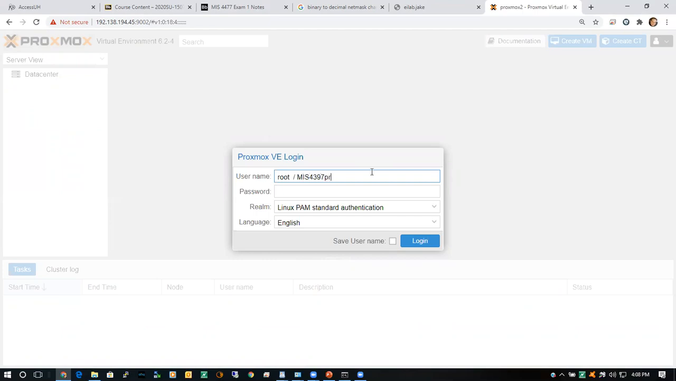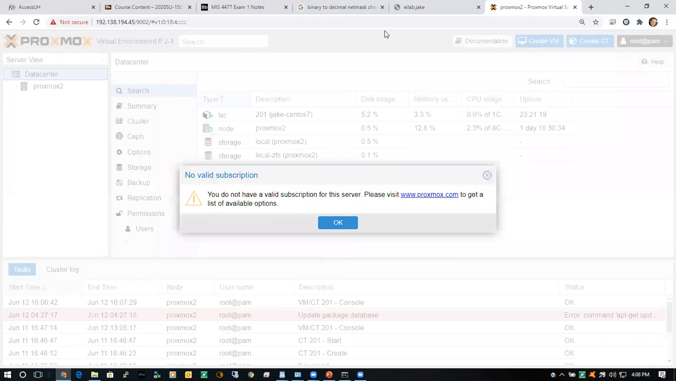MIS4397PROXMOX$. Type that down here in the password field. Don't change anything else. So can you guys all get logged in?